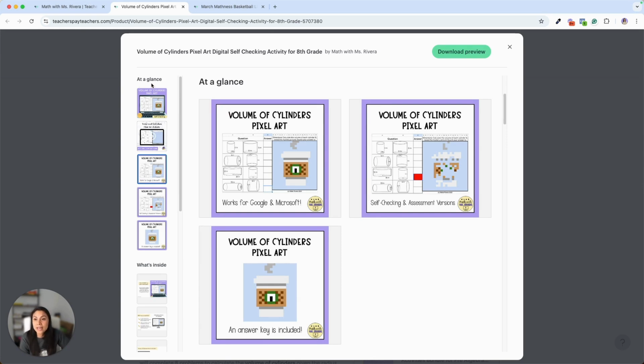I do like this at a glance feature. It's kind of small and hard to see. So this means that your pictures on your thumbnails need to be really prominent. The pictures of your product need to really stand out. It's kind of like, oh, that's cool. What's red about this? Let me go check it out.